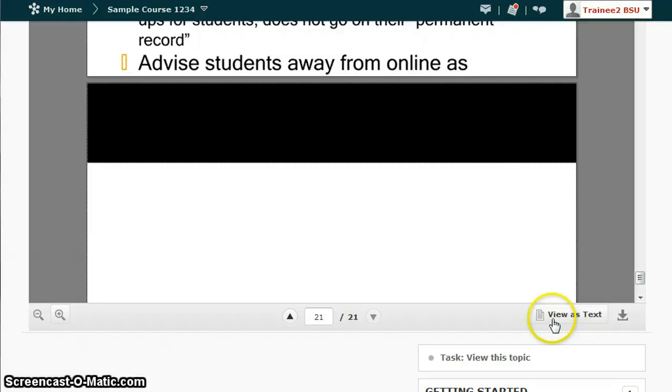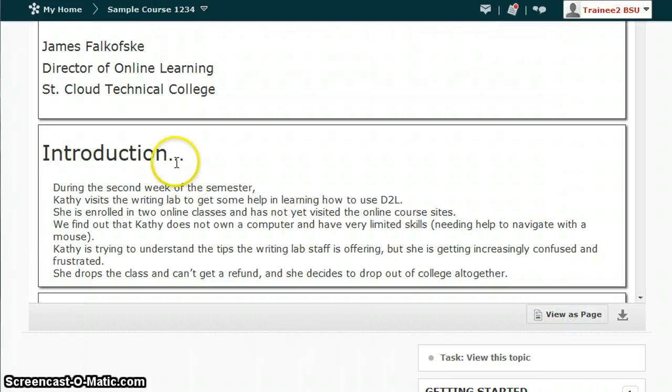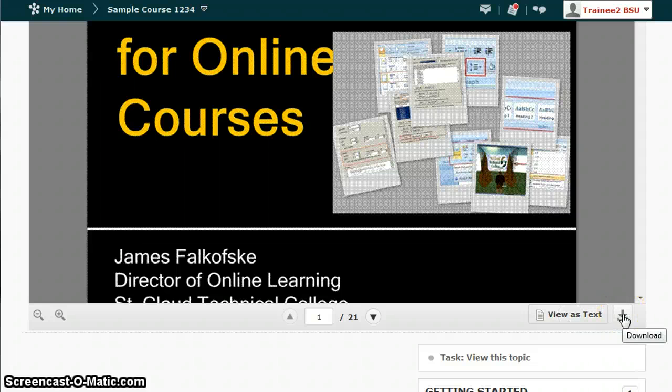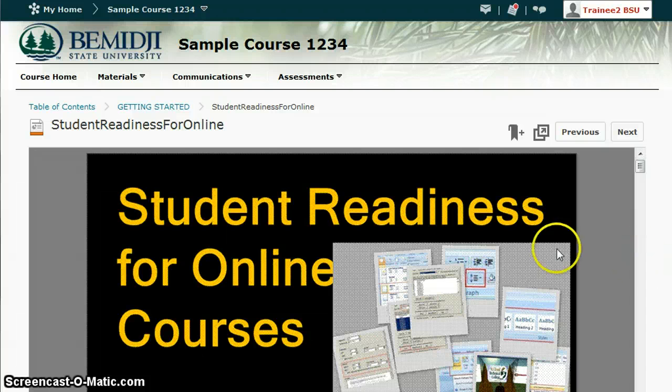You can also, in a PowerPoint, and you'll see this in a Word file as well, view as text, and it takes out all of the images and the formatting. You can also download your file. Sometimes you'll also see a download button over here. If you want to print a document, whether it's a PowerPoint or Word or a PDF file, you'll see that you do not have the ability to print it right from within this D2L framework. So you would need to download the file first and then print it.